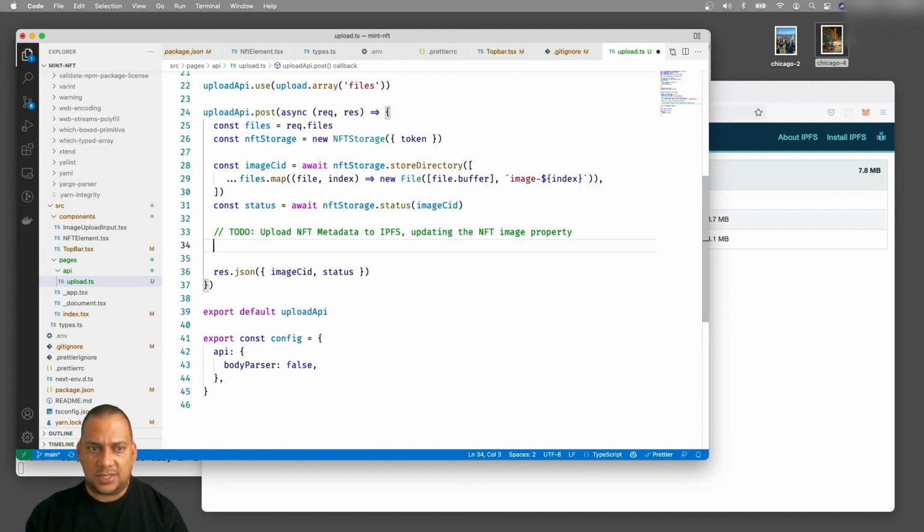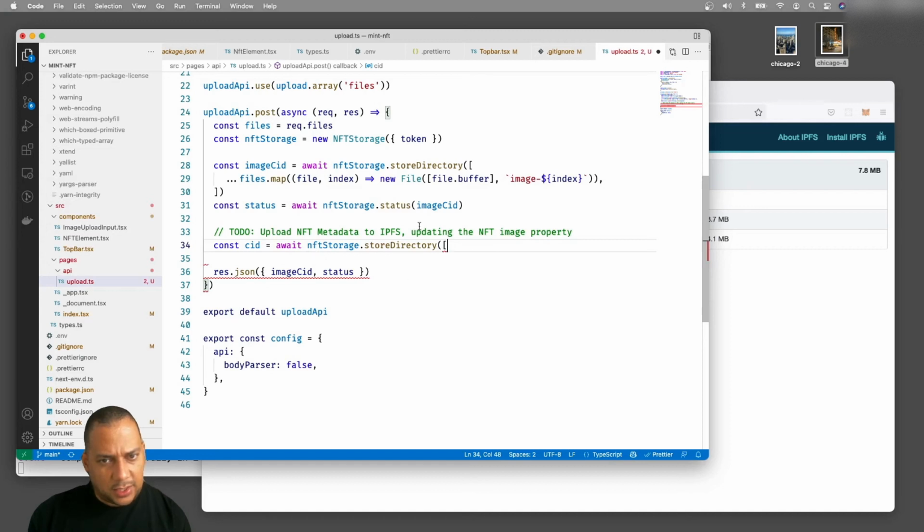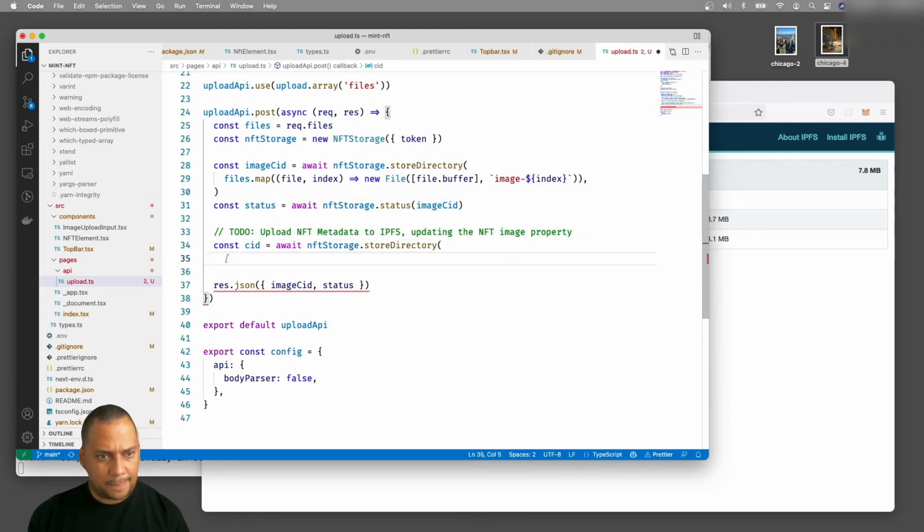And now we need to send another set of files with the NFT information. So this will be the actual CID. And we are storing a directory too. By the way, I think we can simplify this like this, okay? A lot simpler.